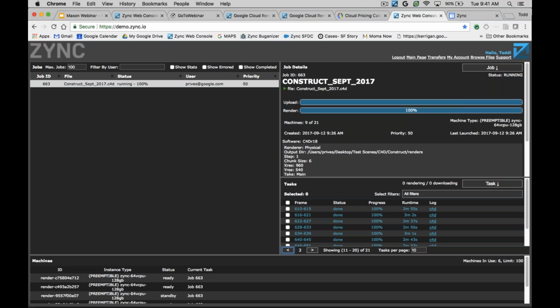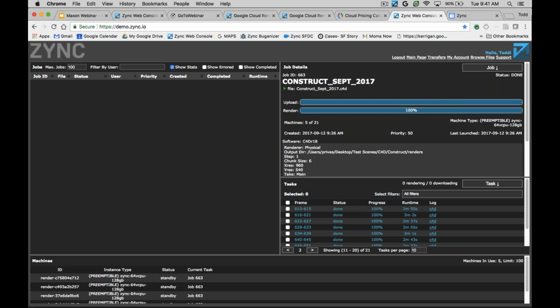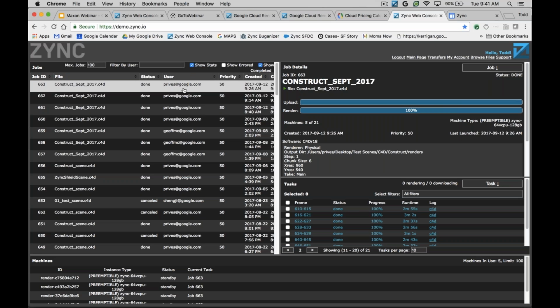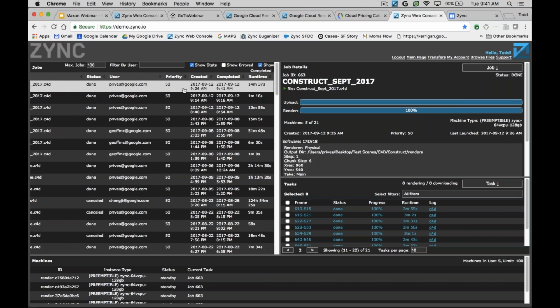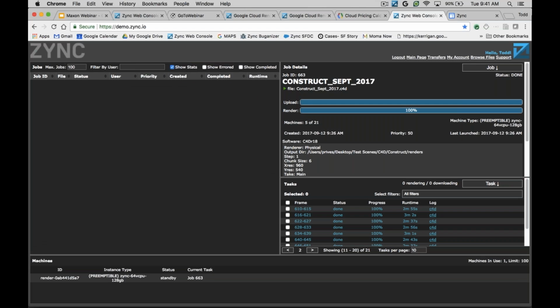Most of these are taking about 30 seconds a frame, so super fast here. Again, 64 core machines, very powerful. We can see the status here. Everything is done. So all of those machines now are going to be released, and you're only charged for the consumption. Of course, there's a 10-minute minimum, and since these renders were so fast, this is going to get rounded up to 10 minutes. But you get the idea here.